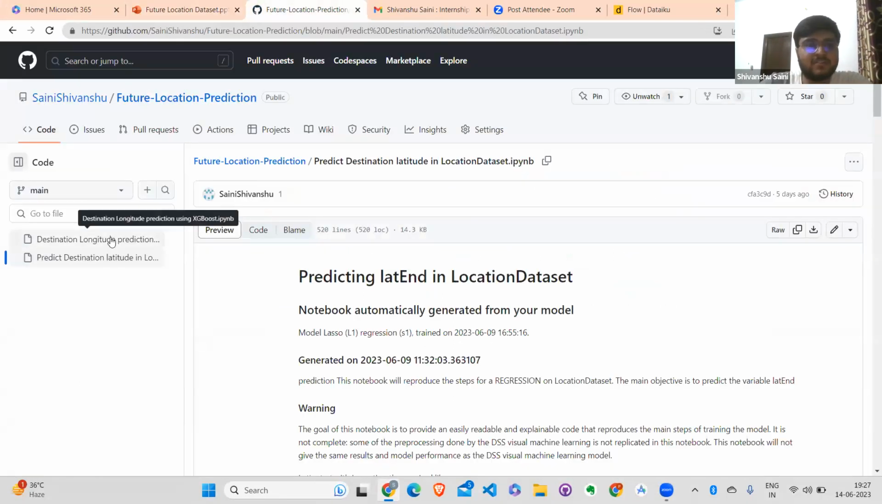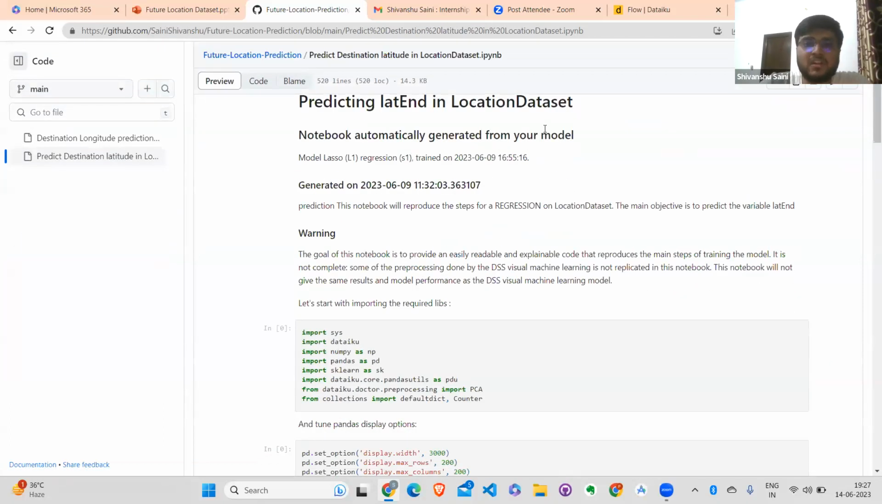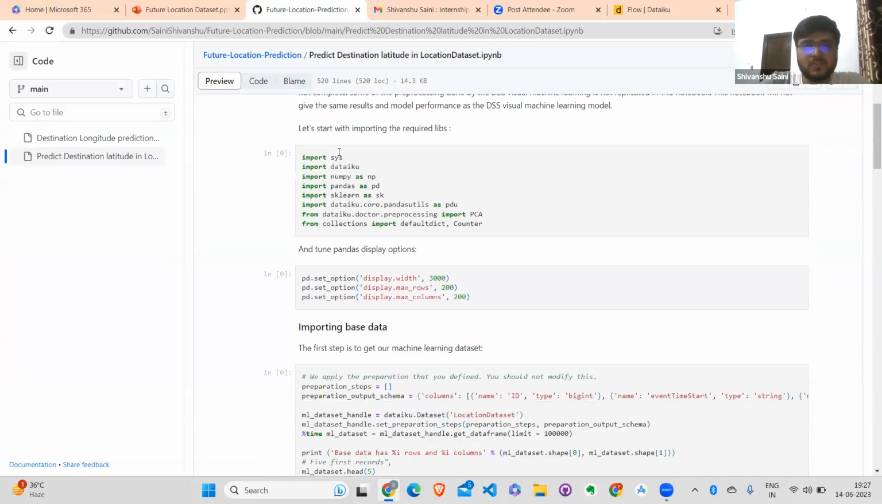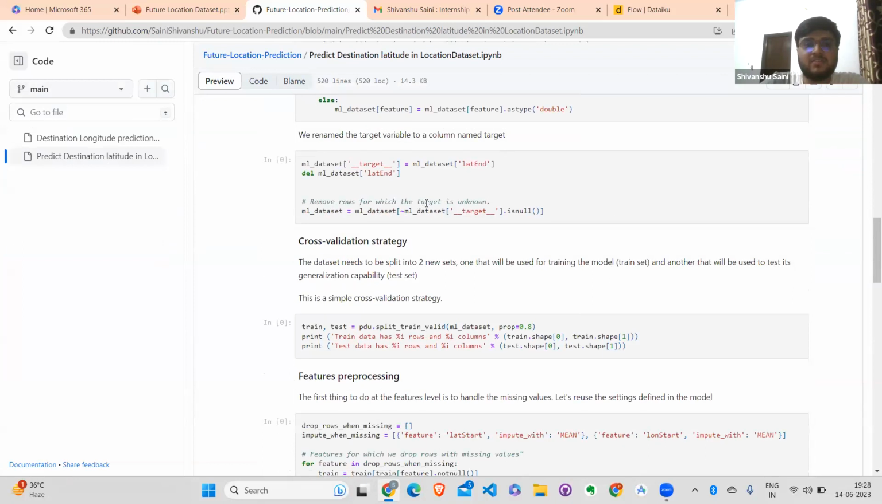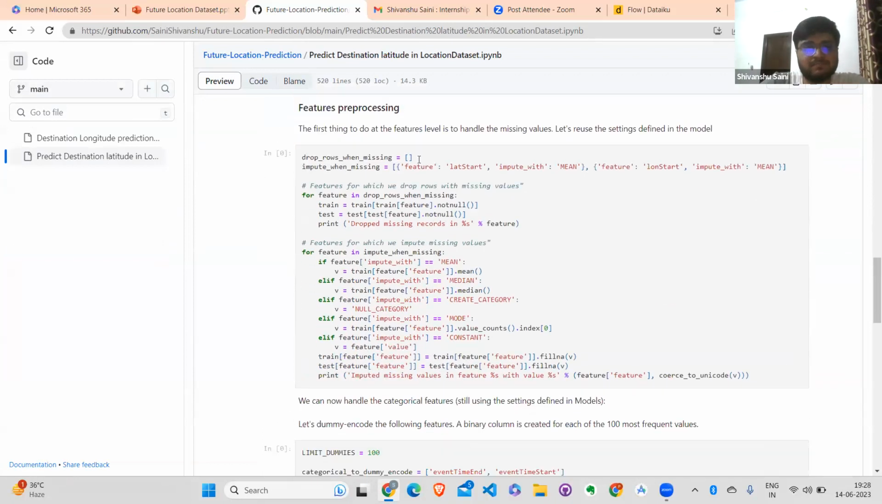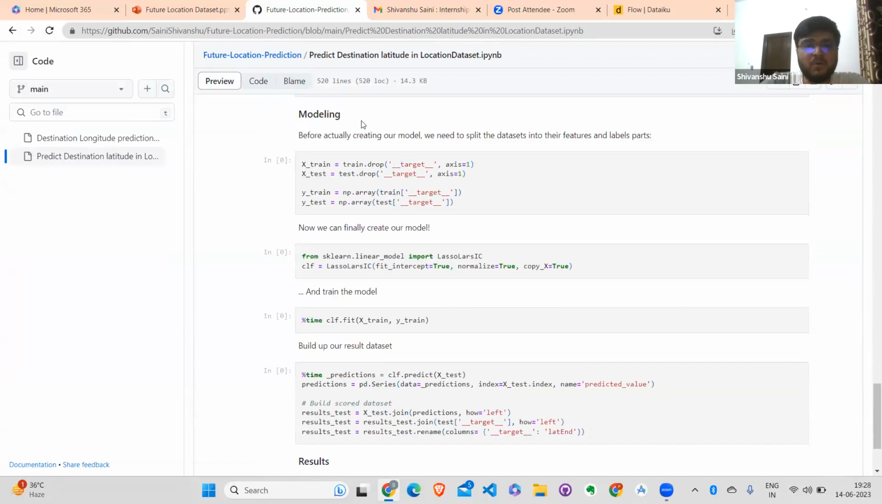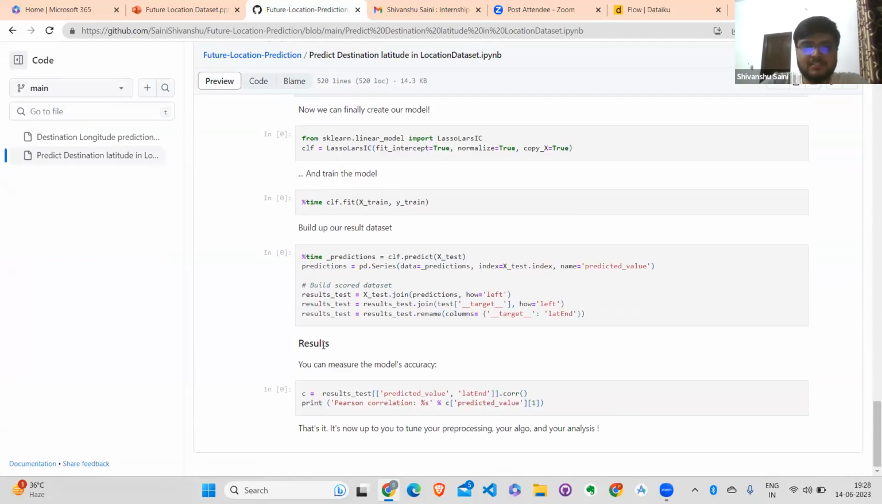So the whole process I have done here is by a few clicks, but the actual process is not like that. There is some backend code running. So this is the backend code. First, I have predicted the destination latitude in the location data set. This is the backend code running and doing all the tasks. It is in Python. First is importing base data, then initializing data management, then cross-validation strategy, feature pre-processing, then modeling. Here we have created the model. Then here are the results, and what the metrics and scores are.